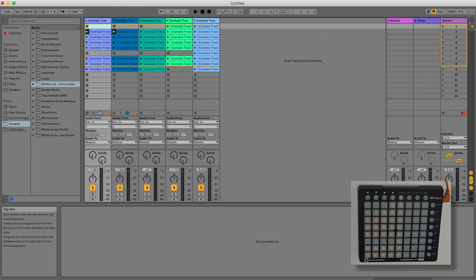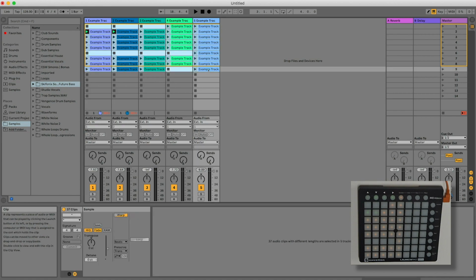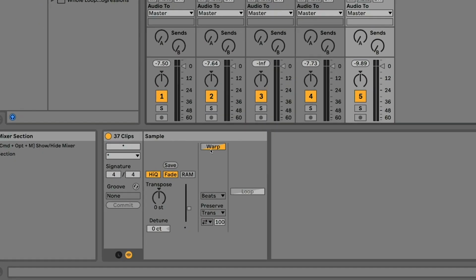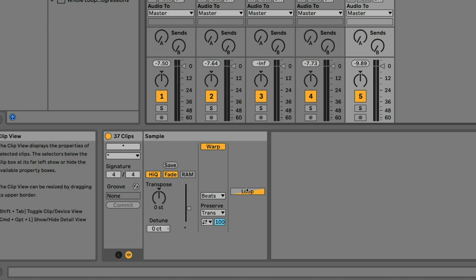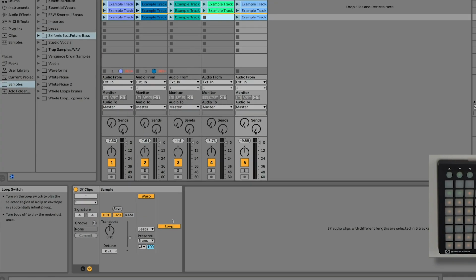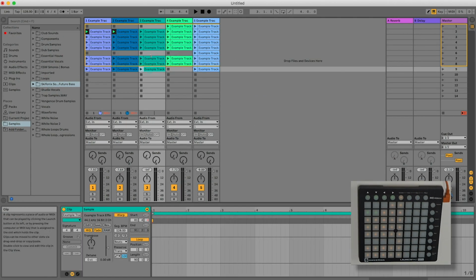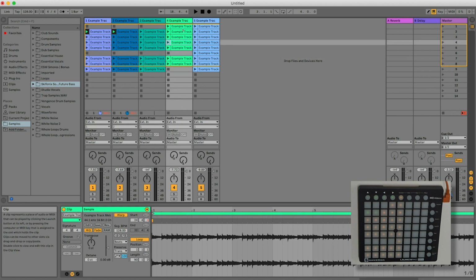Instead of doing all the tracks individually, I'm just going to click on the top left slot and hold down Shift and click, and that'll select all the tracks. If I press warp on here, it'll turn warp on for all of them, and press loop here. And when we go through, you'll notice that they're all turned on. So you don't have to go through individually.